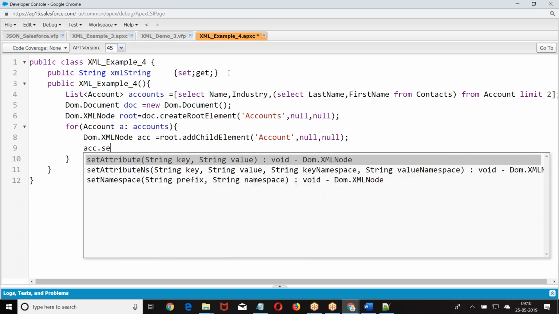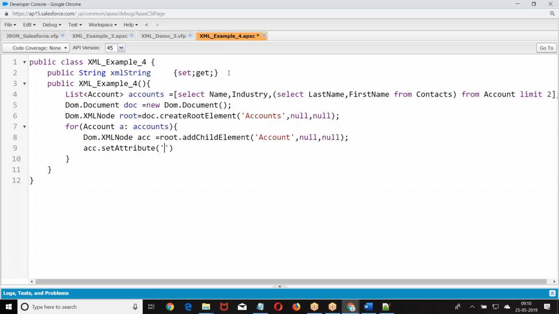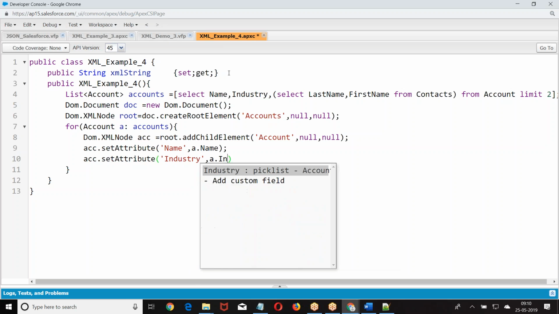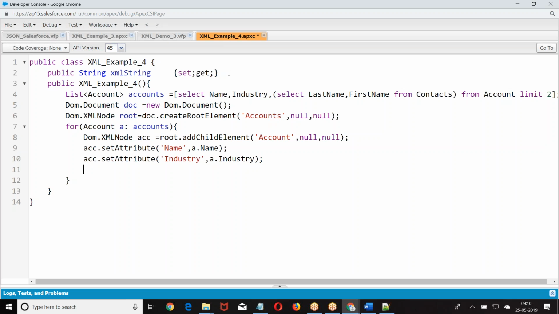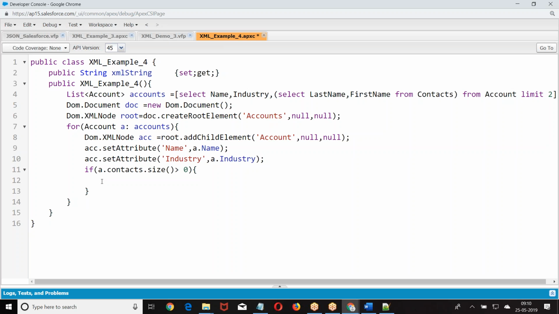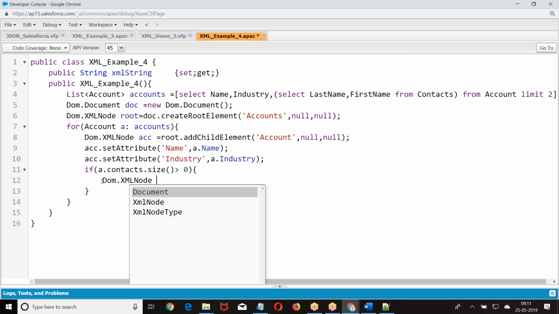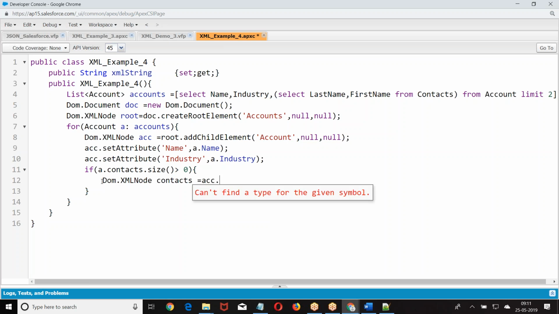Then we are giving ACC dot set attribute, ACC dot industry. Then I was trying to take if A dot contacts dot size greater than 0, if the account has any contacts. If that account has any contacts, then I was supposed to give DOM dot XML node contacts equal to acc dot add child element.